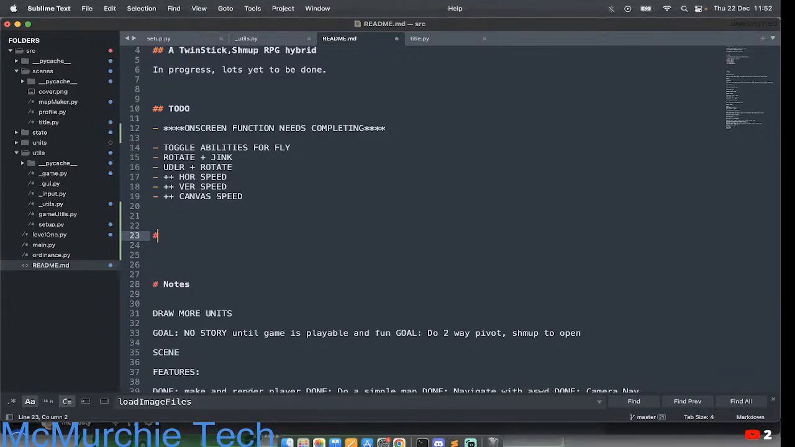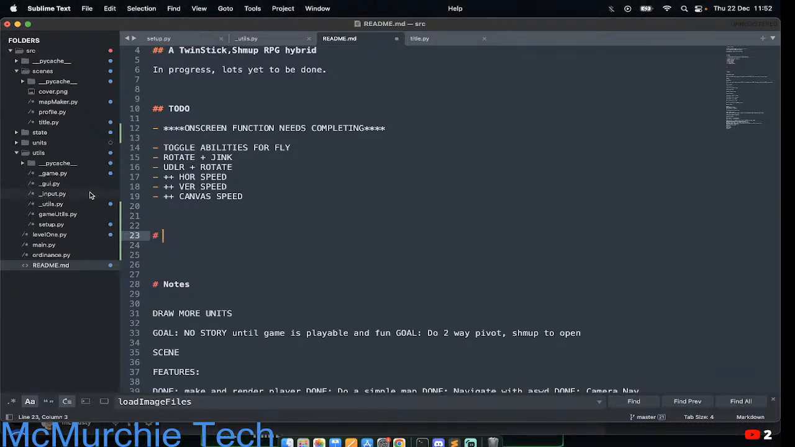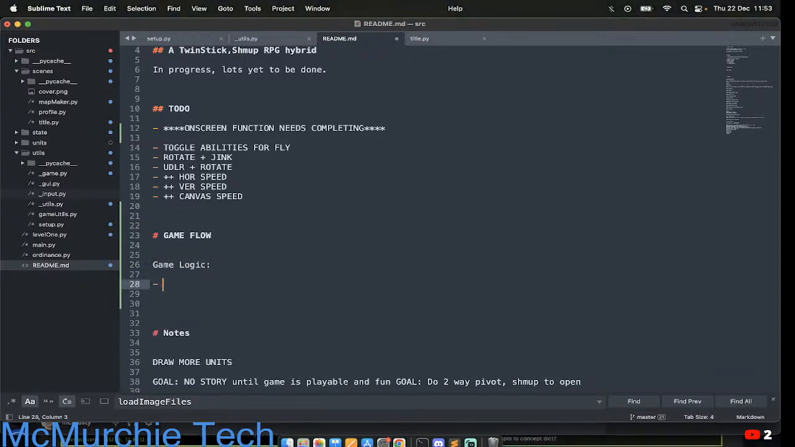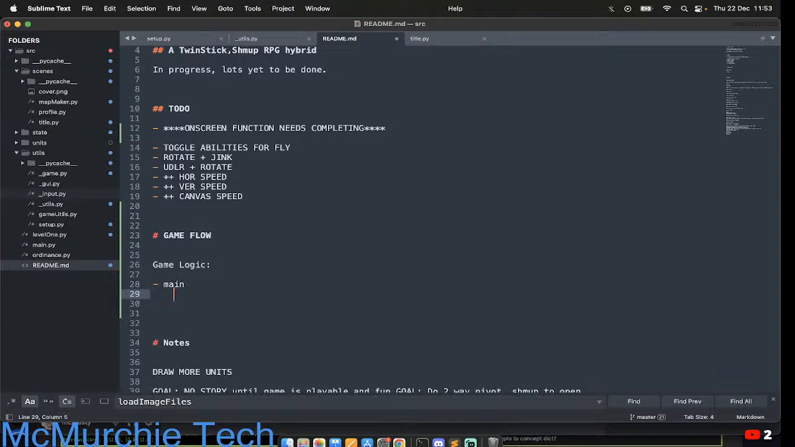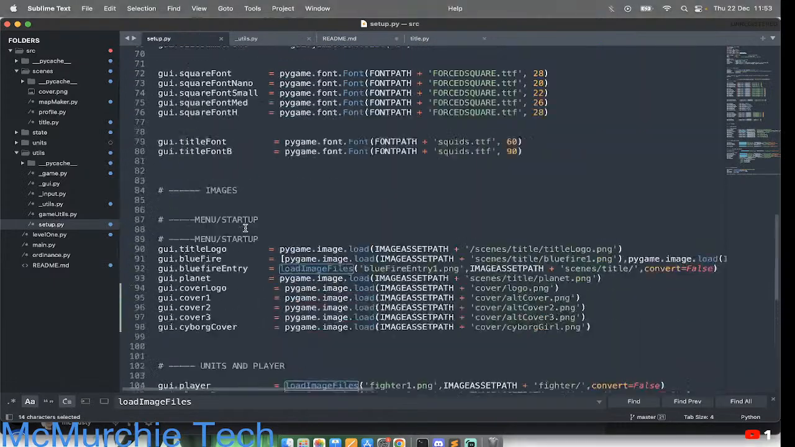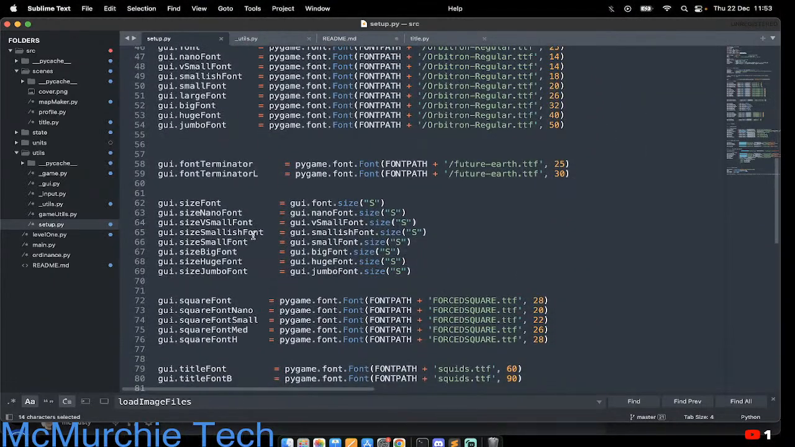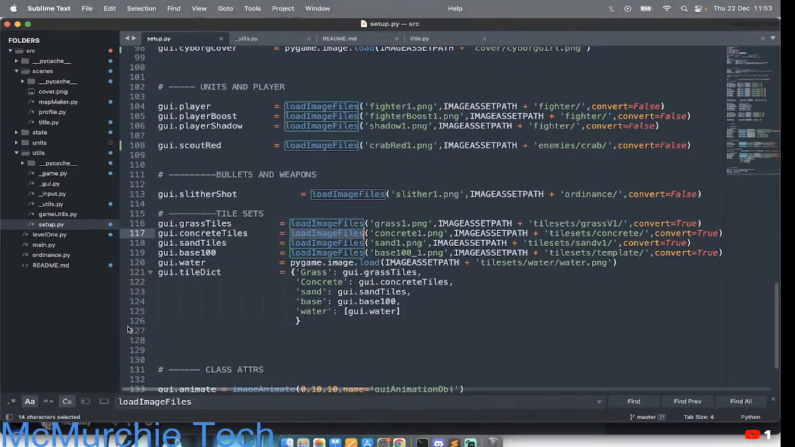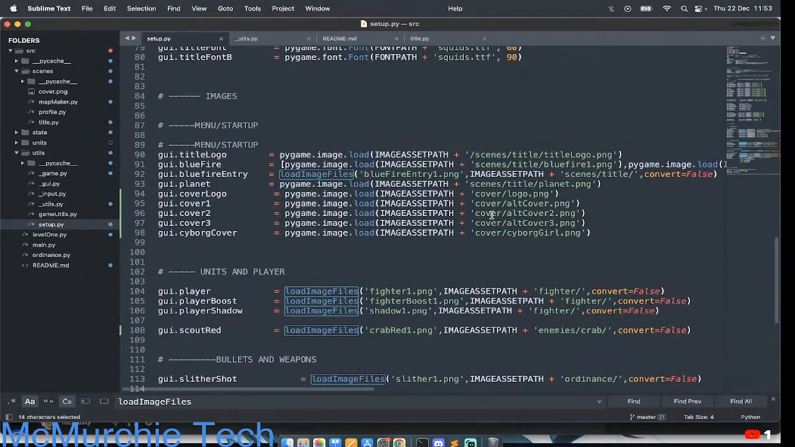Okay, so basically, the way I have the game right now is I have a main loop, so I'll do game flow. The game starts with the main loop, and the main loop calls a setup file, right? What this setup file does is it imports and creates all of the classes. In a game you've got tons of images, tons of different fonts. Once this game's done, this file will be probably 2,000 lines, which is still tiny compared to the rest of the code base.